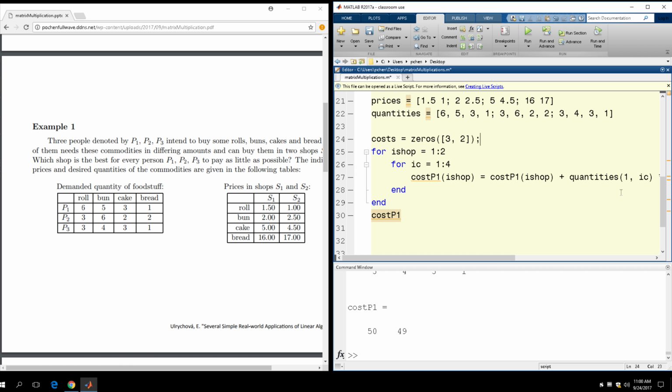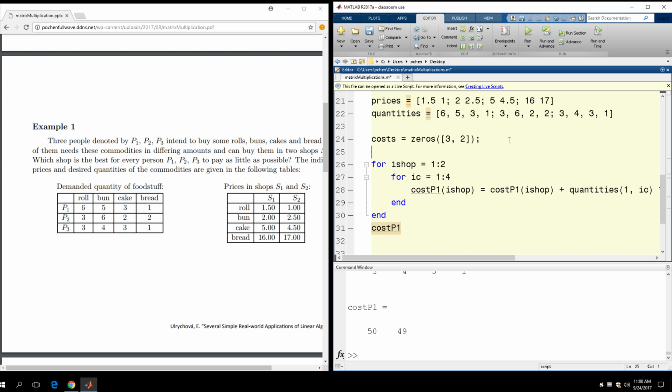And then this 1 comes from the first person, P1, right? But what I was saying is that all we have to do is change this fixed row number 1 into a loop index that goes from 1 to 3, right? So let's add another level of loop. For, let's just call it IR, row index, goes from 1 to 3, right? And then let's make sure that the end matches, and make sure that the indentation is correct.